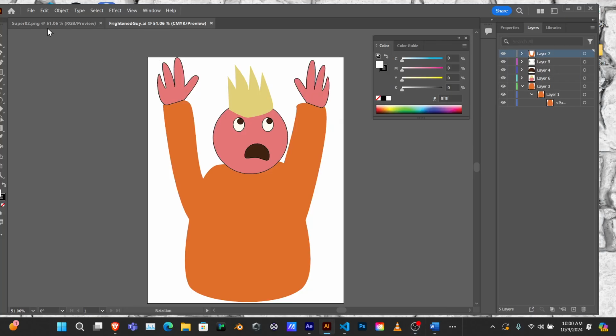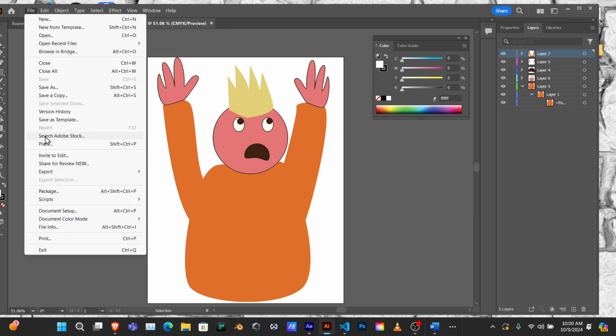So here's my character design. I'm going to save it for my professor. I pull down File, and instead of Save As, I'm going to export. This is a little bit different from Photoshop or even a lot of the Adobe products.